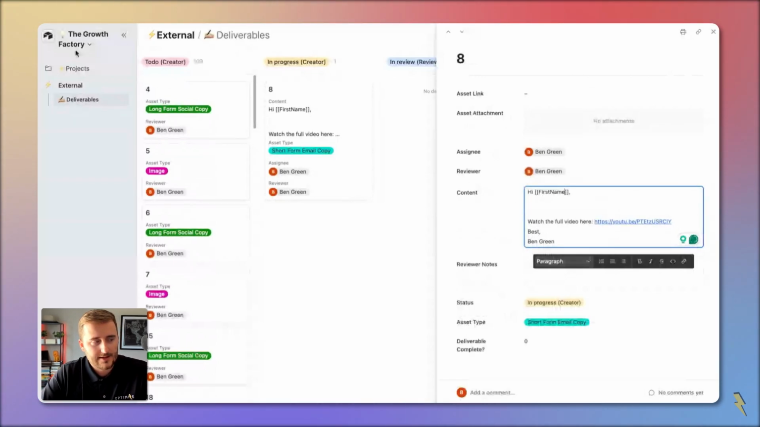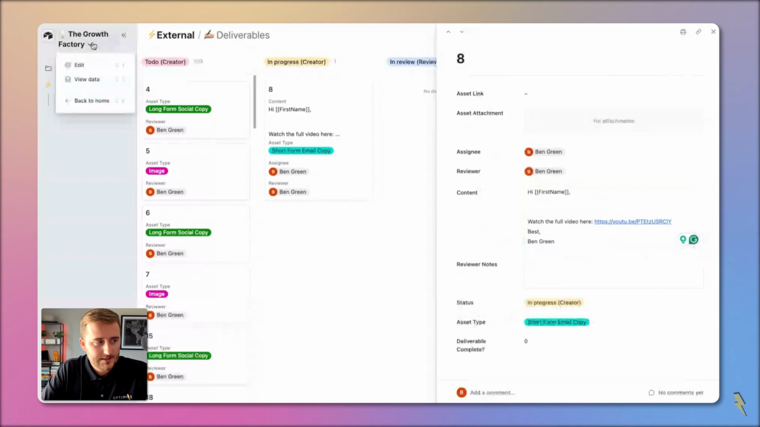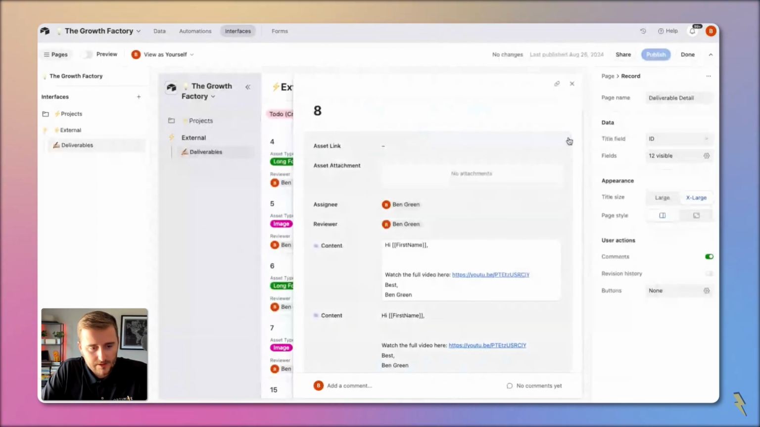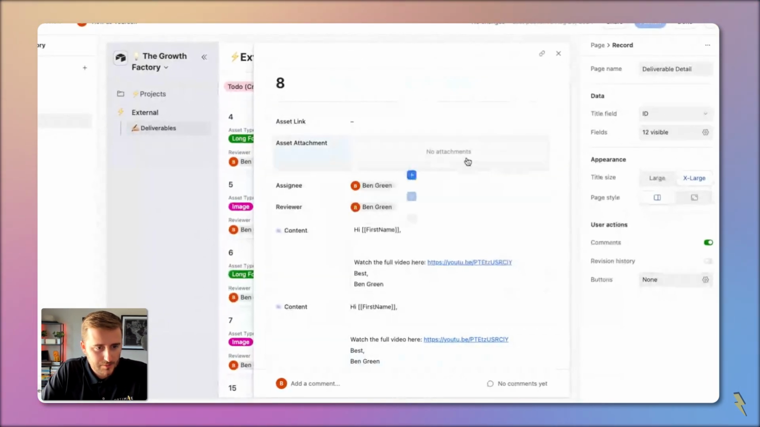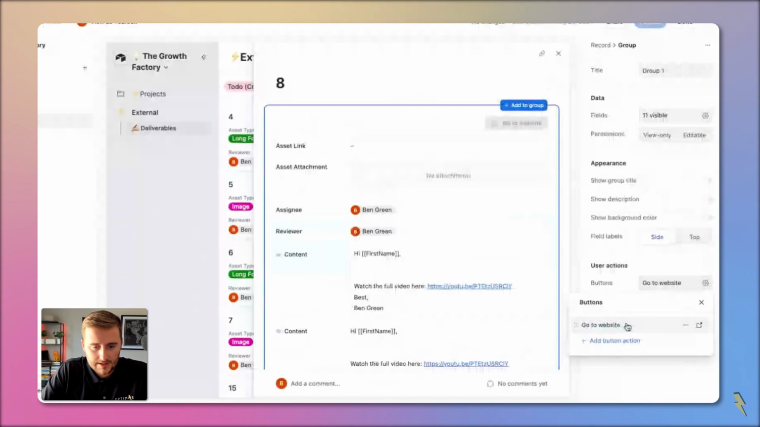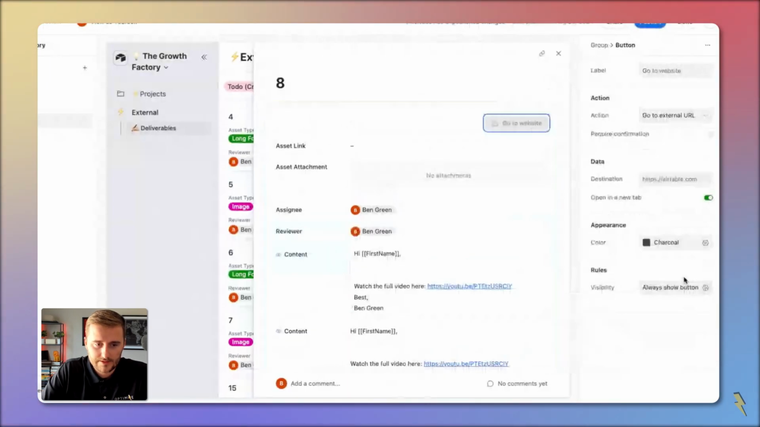If I jump up here in the top left, I can click on the name of the base and click edit. So you have to have creator access to be able to do what I'm going to show you how to do here. But what we're going to do is we're going to come over here to buttons. Once you've expanded the detail page, I think there's a few different places you can add buttons. Like if I go to this group, I could add buttons. Like I could add a button right there, click user actions, click on the button here, you get visibility.